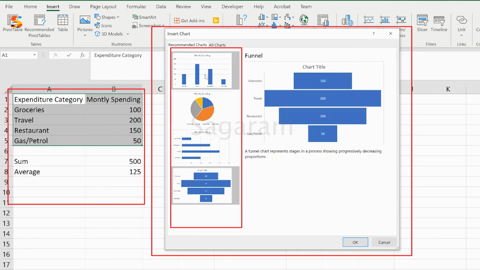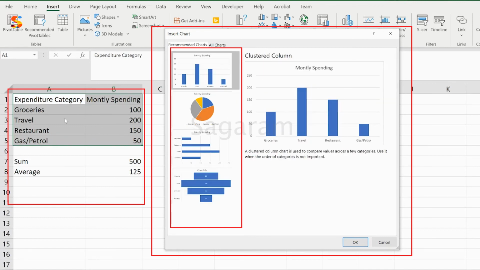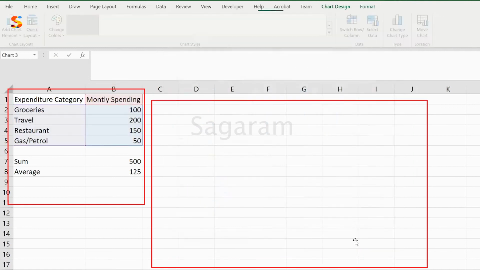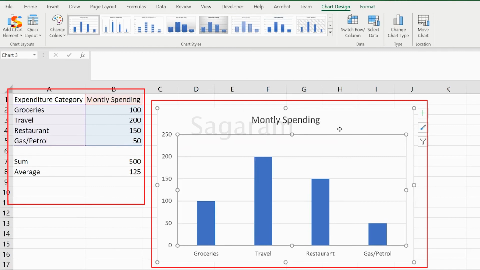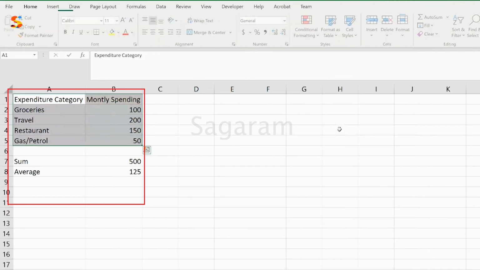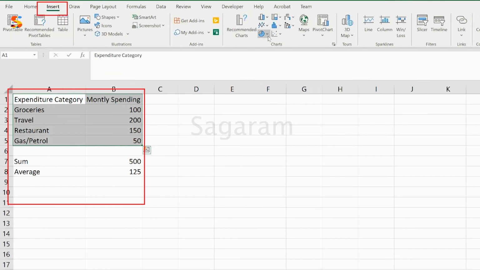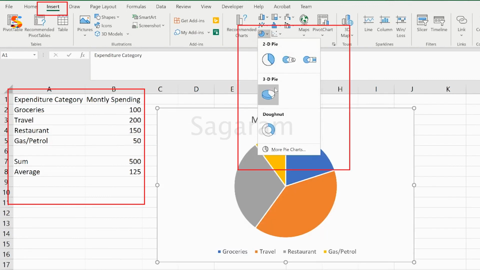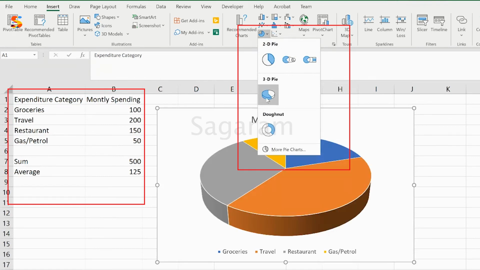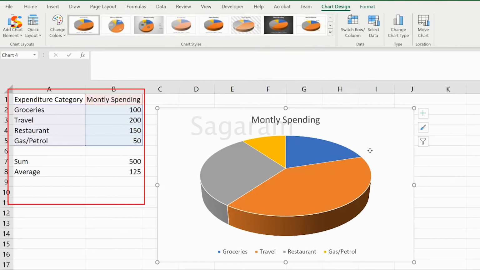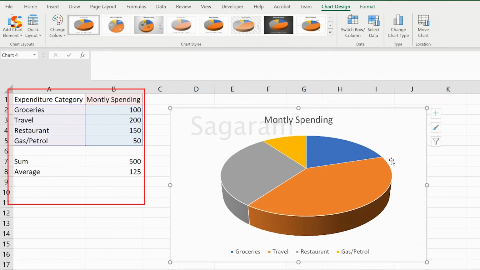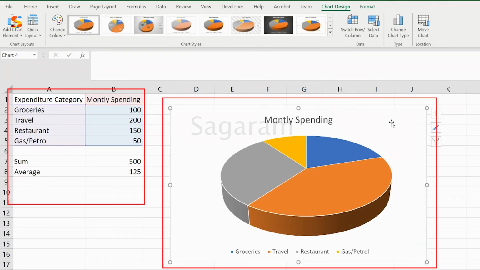This is really helpful when you want to quickly convert your data into a chart. Same as before, click on OK and the chart is automatically applied here. I'll go back to the Insert tab, maybe select pie chart this time. You have different options under pie chart on how you want to show the data. You can also do 3D pie charts in one click. Hope this video was helpful.